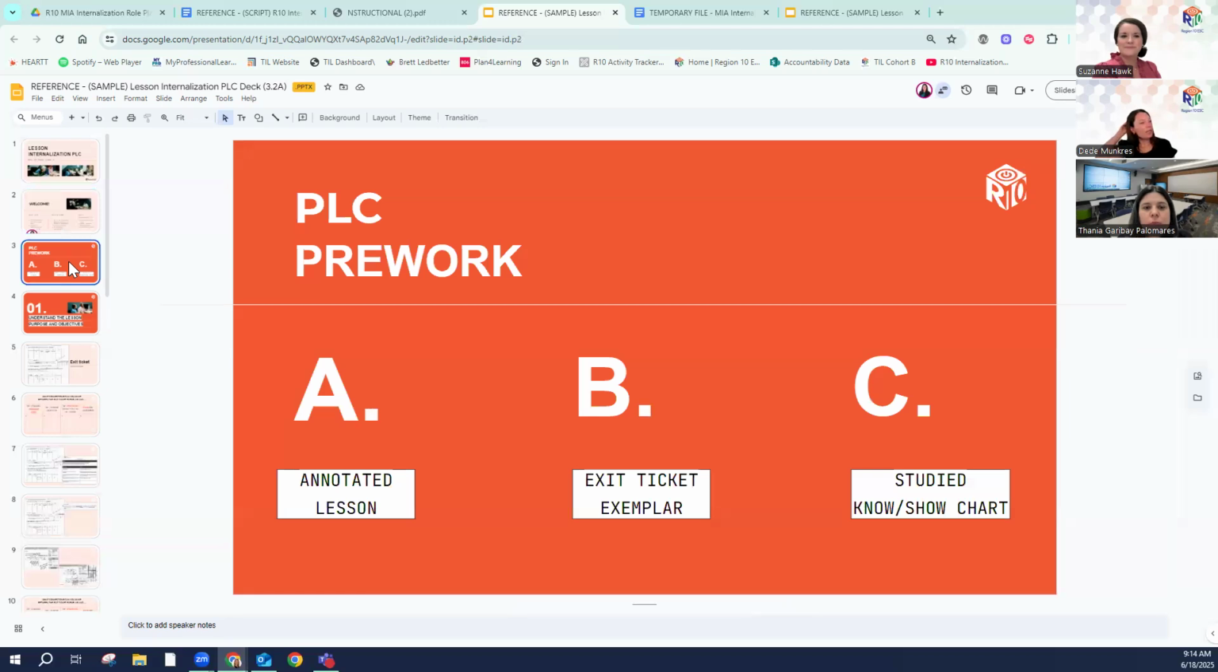Okay, so pre-work: we know that we needed those annotated lessons and the exit ticket exemplar ready to roll, and we already had the no-show chart created, so we just needed to review that prior to the meeting. Is everybody good on the pre-work here? Yes. Awesome. I did this as well, so I have this work ready to roll, and I really want to be as much a part of the conversation as you guys are.